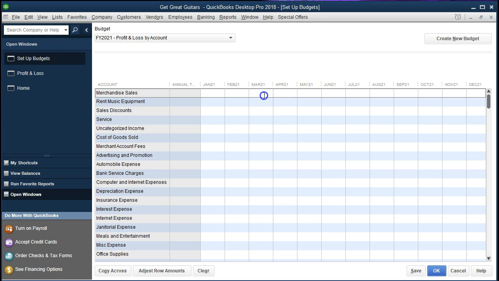We could start here in March, given the fact that we've entered data for January and February. But what we want to do is put in data for the entire year for a couple of reasons. One, we want to be able to have a comparison so that when we run reports, we can have comparative reports. And it is sometimes useful to have data for the entire year as well when we start doing comparisons year over year. So that's what we're going to do.